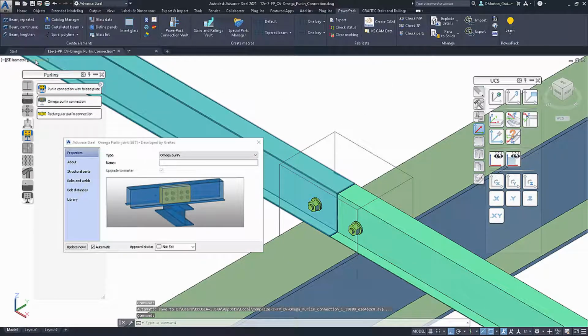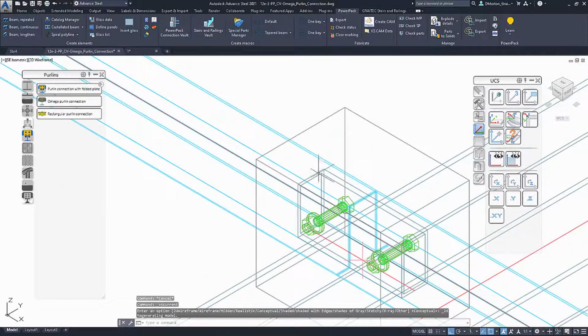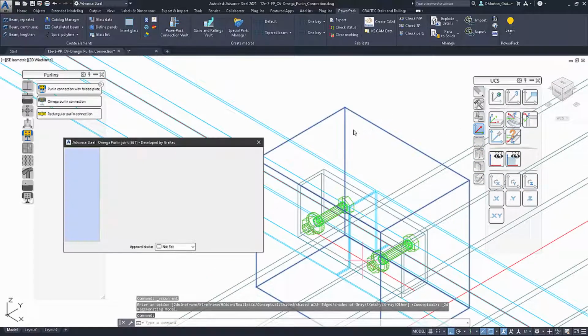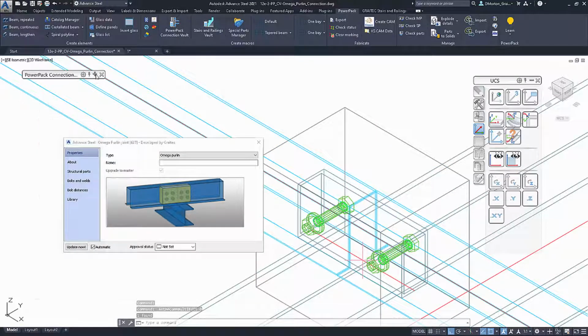In order to see that, I'm going to change from conceptual to 2D wireframe. And you can see the shape is in there. And then you get your dialog box that appears.